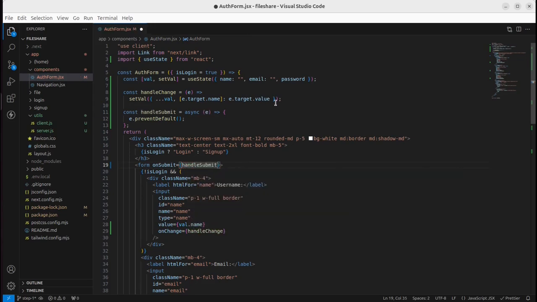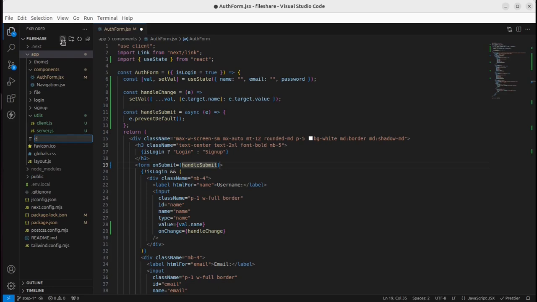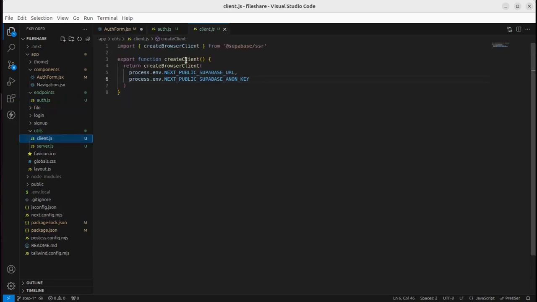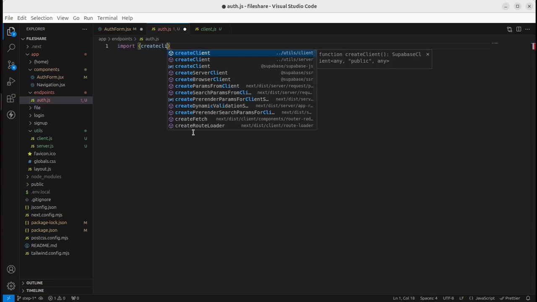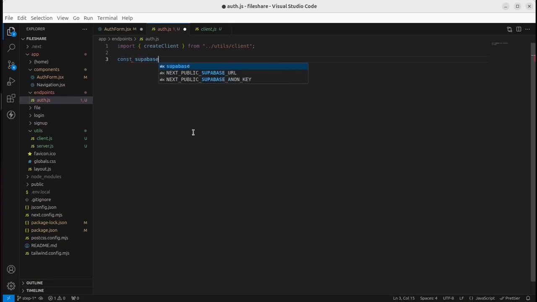Now we can write Supabase queries here in this file, but I will keep it separate. So in app I will create endpoint directory, and here auth.js. Here we will import create client, which we have here in client file, this one. Import create client from utils client, and then we will create its instance, const supabase equals to create client.